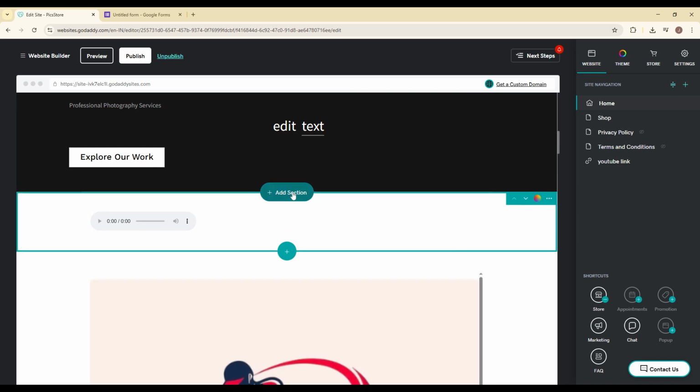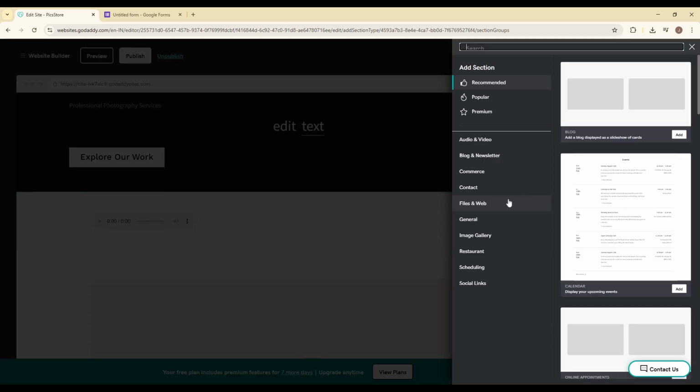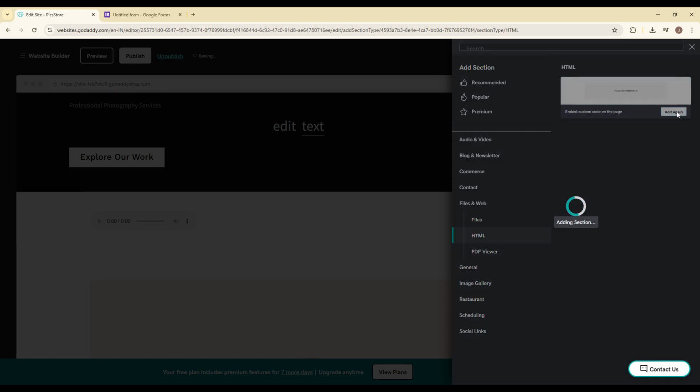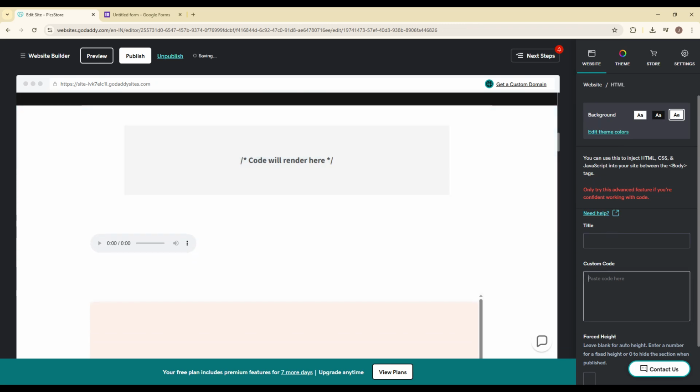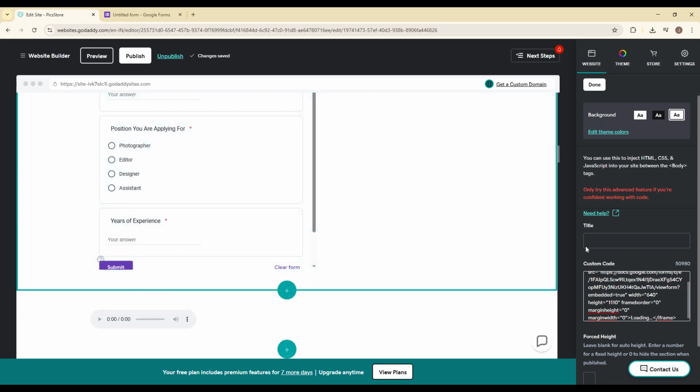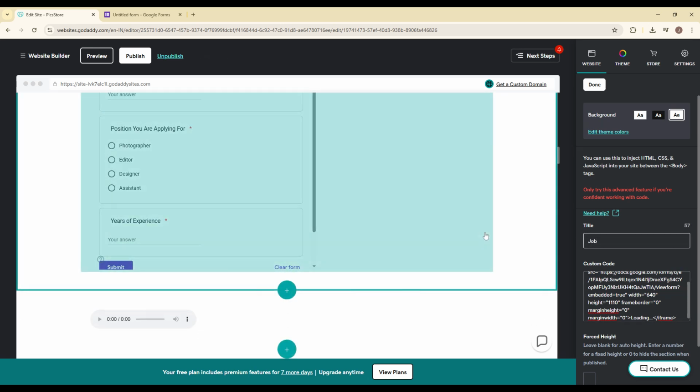After adding the HTML section, paste the Google Form embed code that you copied earlier into the HTML box. Make sure the entire code is pasted correctly. Once you've pasted the code, click Done. You should now see your job application form displayed directly on your website inside the editor preview. Adjust the section spacing if needed so it fits nicely with your page design. Finally, click Publish in the top right corner to make the changes live.